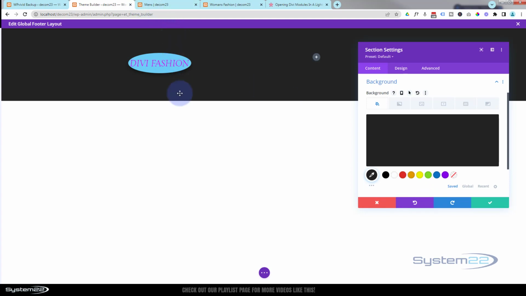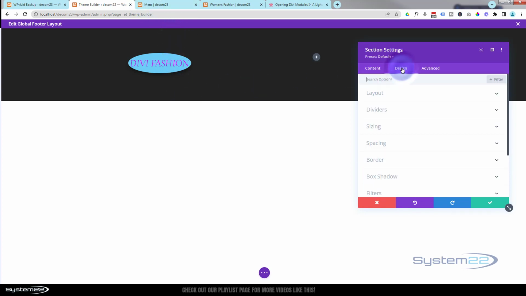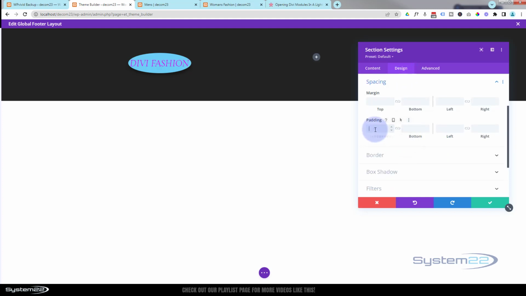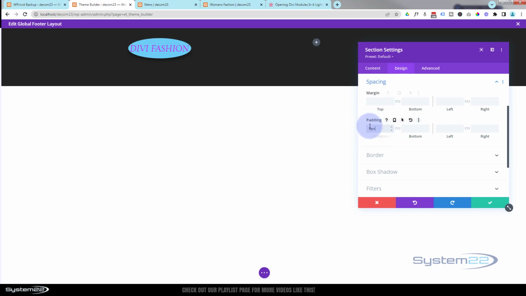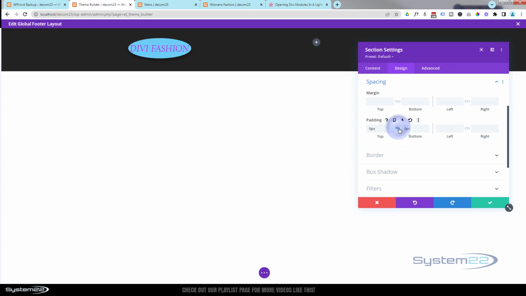While we're in the section, I'm going to take away any padding top and bottom because I really don't want too much there. So over to design, down to spacing. I'm going to put a 0 in where it says padding top there. Just put the 0 in, it'll put the px in. Hit the chain, it'll do the bottom also. Fantastic.